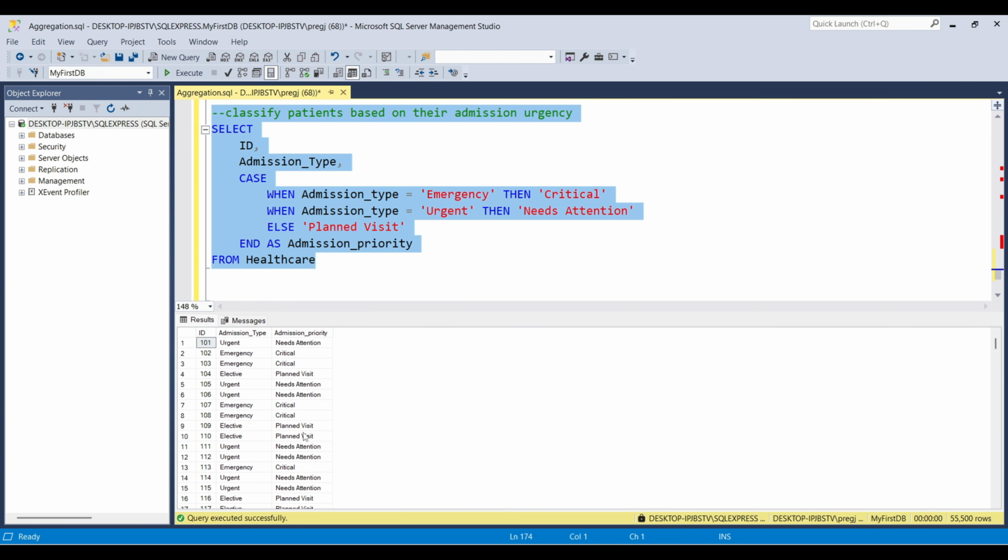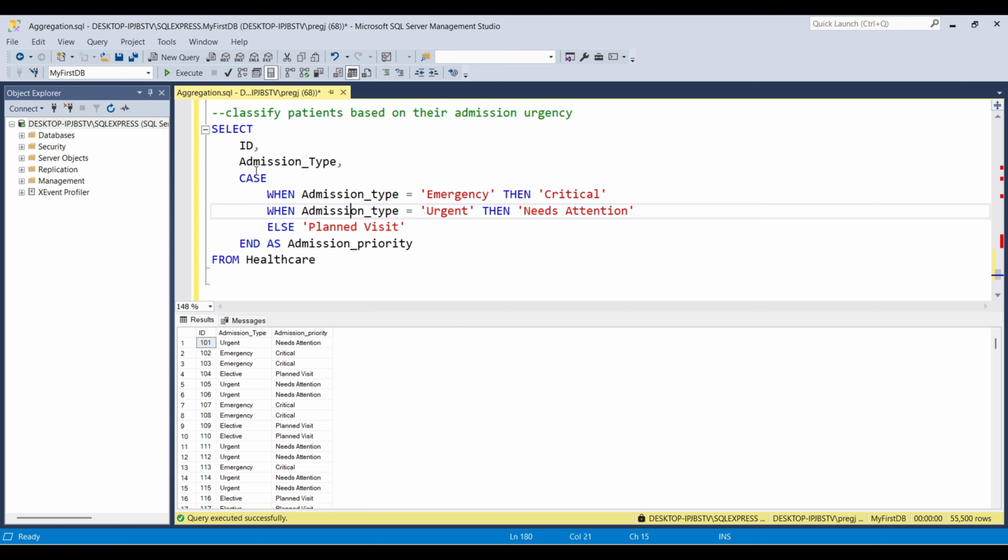This will basically help hospital admins to filter out who need priority care. And from here, you can see this ID 102 is in a critical condition, and these are the top priority patients that we need to attend to first. So in this case, you can see that we used our case statements inside our select query.